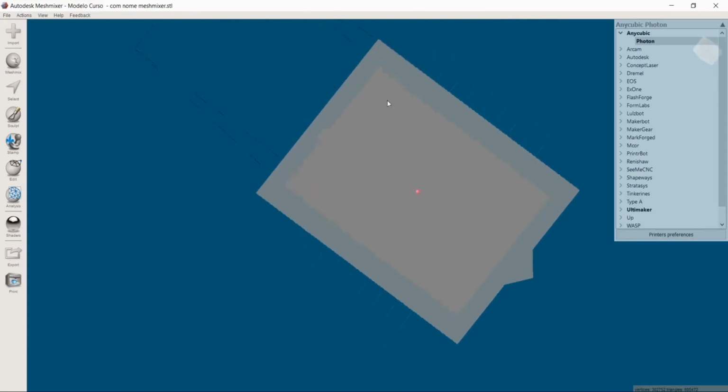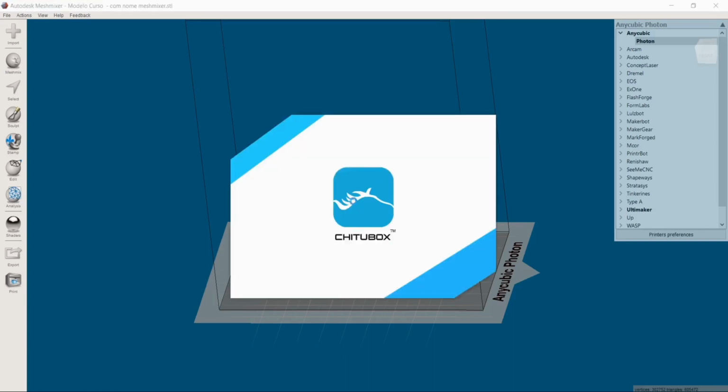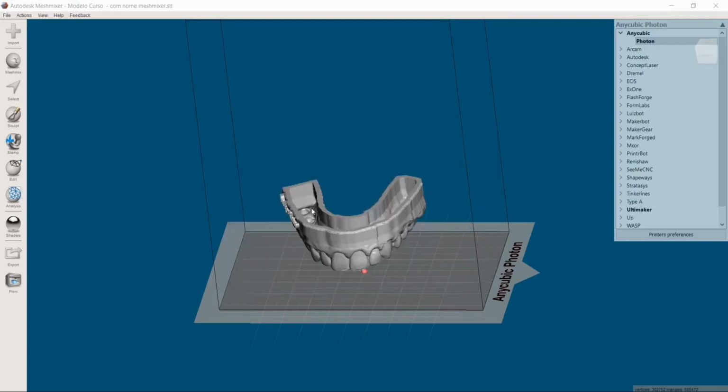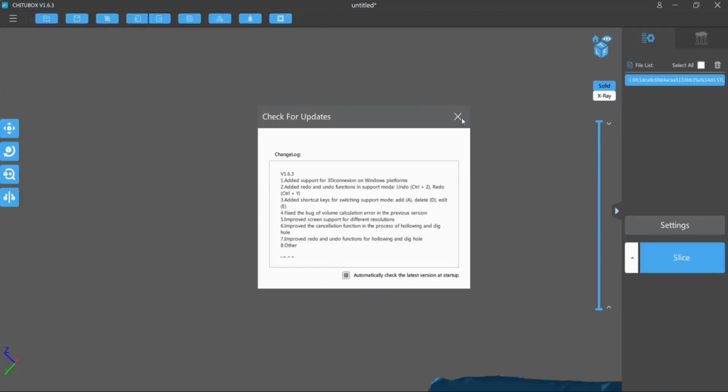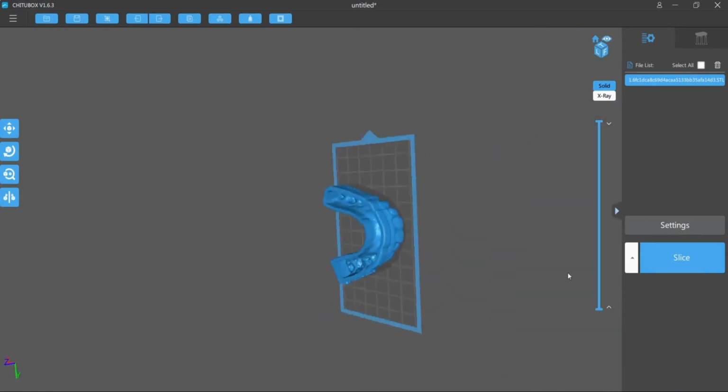I'm only going to check here because when you click here on print, it will already open in Chitubox. This is pretty cool, right? Because it facilitates and speeds up your work a lot. It's already correct, exactly like the parameters that we made, in the same position.